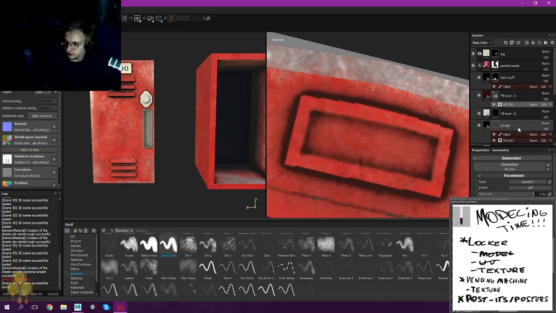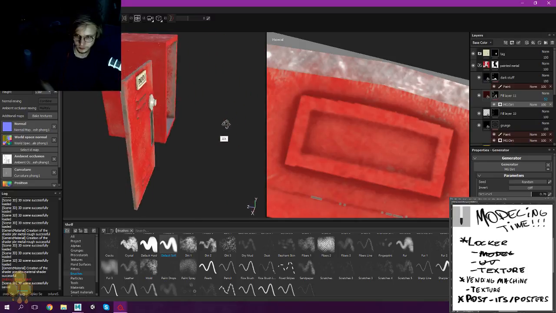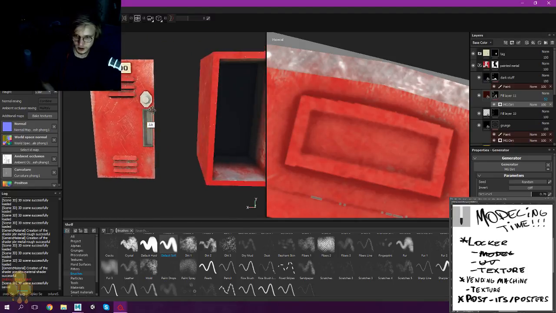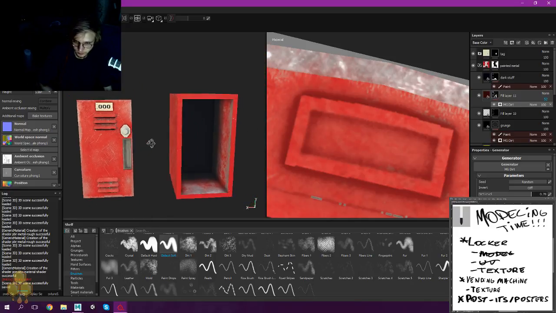This kind of works, I think, except this could be a bit brighter, a bit less. Nice, I think this works out. What do you guys think? I think this is pretty nice.